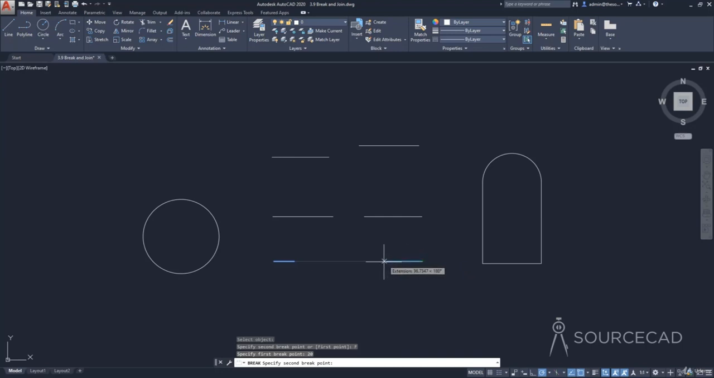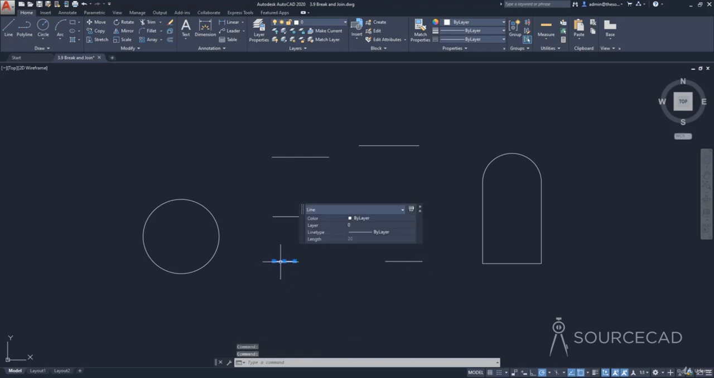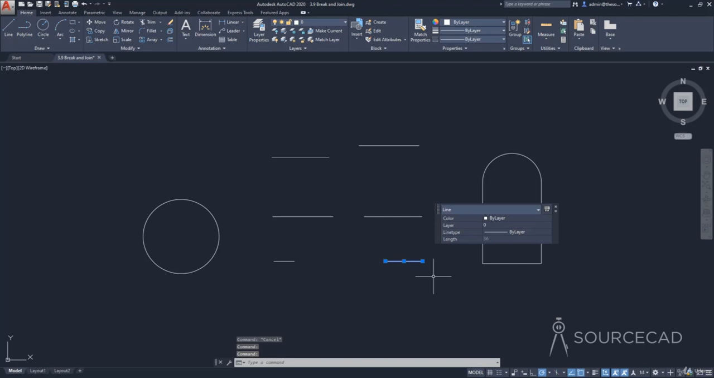So in this case, maybe let's type a distance of 36. So I'll type 36 and I'll press enter. There we have it. So now we ended up with this gap, which is a very precise gap. We know the length of this line is 20 and this one is 36. If you want to verify this, just double click this line and you'll see the length 20. Press escape, double click this line, you'll see its length, that's 36.